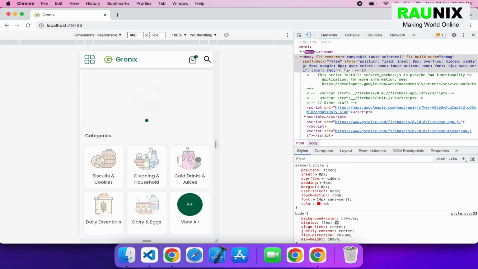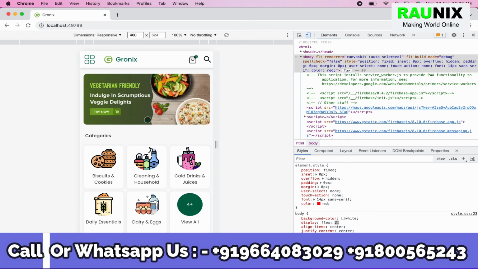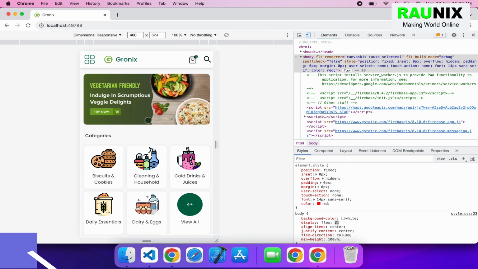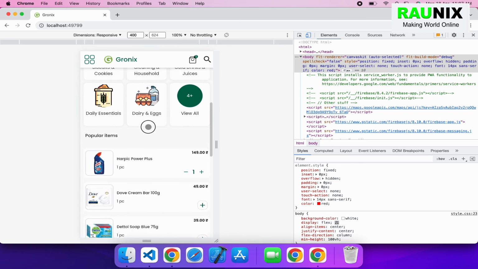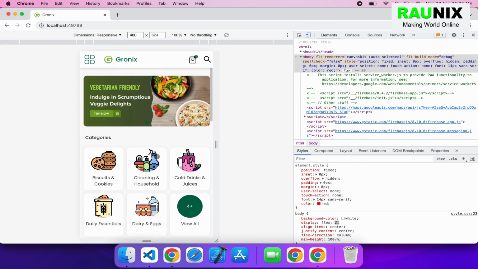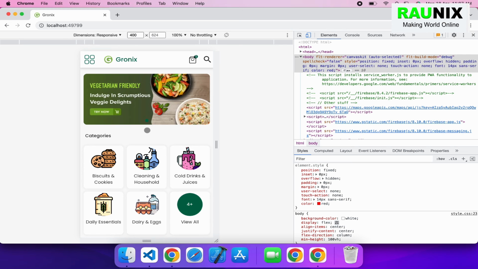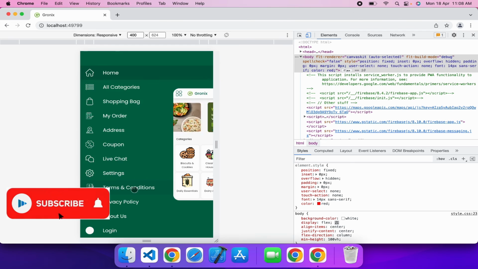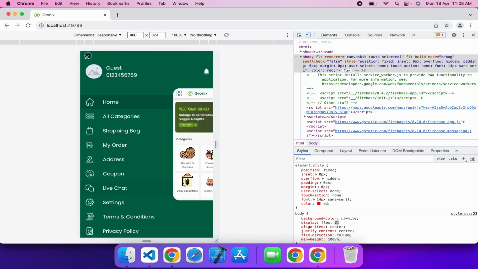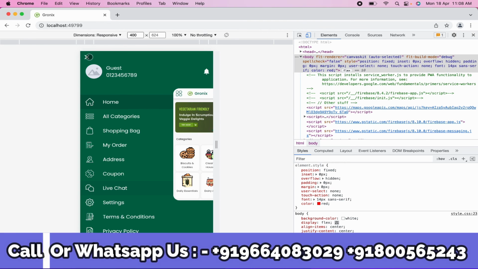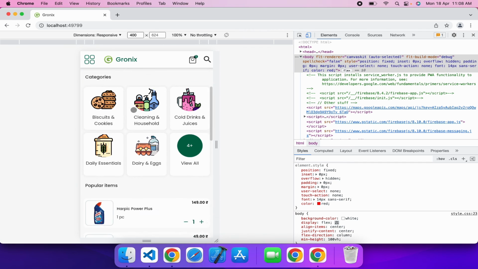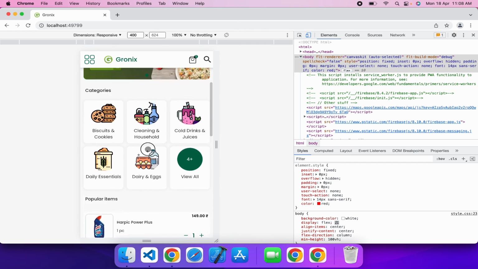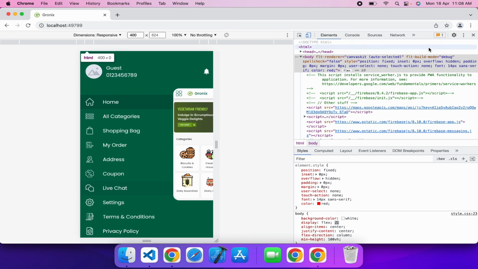So this is the mobile version of the website. You can see the UI and the color combination of the website is very user friendly. You can see the menu part also. The menu part also has an amazing UI and color combinations with amazing animations. This is how our website looks like in the mobile version.